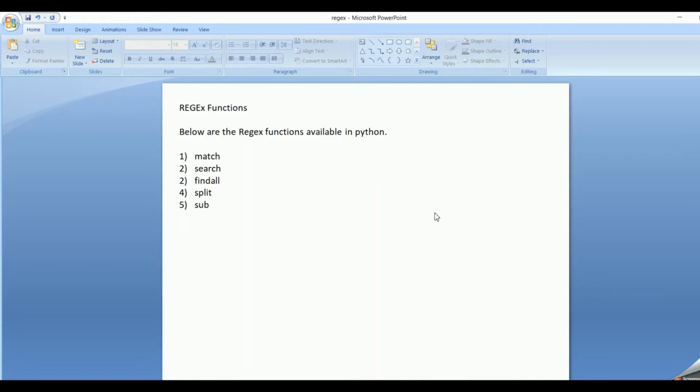So there are some functions in regular expressions. They are the match function, the search function, findall, split and sub. Sub means substitute, split means split the string, and findall finds all the occurrences of the pattern in the string. Search looks for the pattern in the string, only the first occurrence. Match also searches for a pattern in the string, but only at the beginning of the string. So now let's cover them in detail.